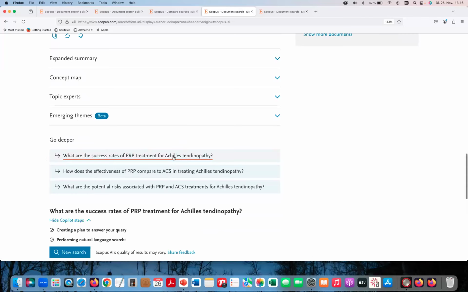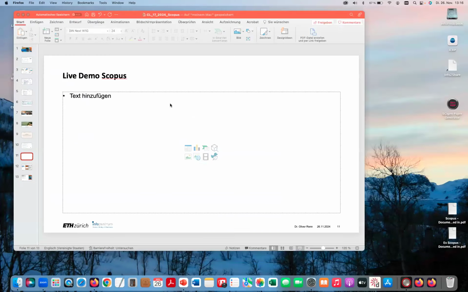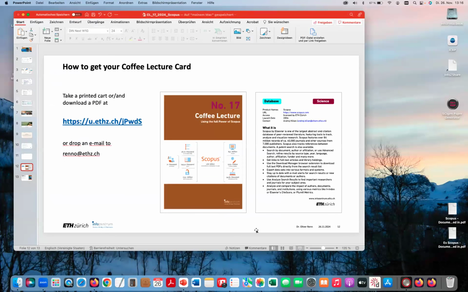So this is the latest functionality on Scopus. And with that, I'm done. I switch to PowerPoint again.